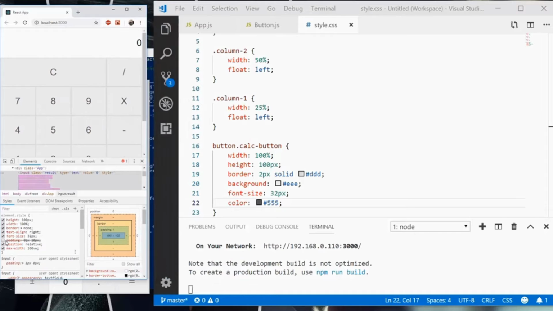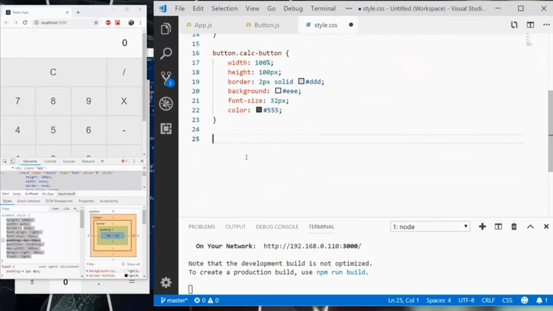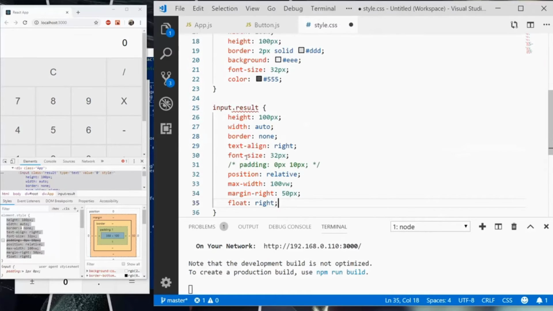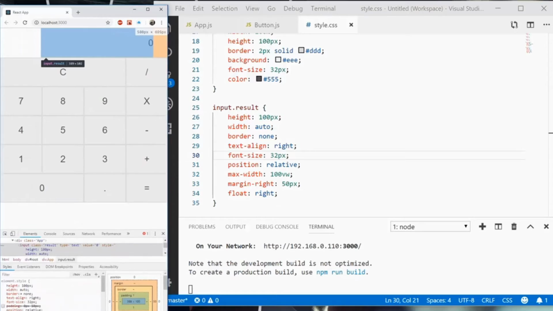So see what class name we gave that result. So input dot result, copy this here, get rid of those rules and save it. There we go. So we have mostly styled the calculator in the app that is using this step here.